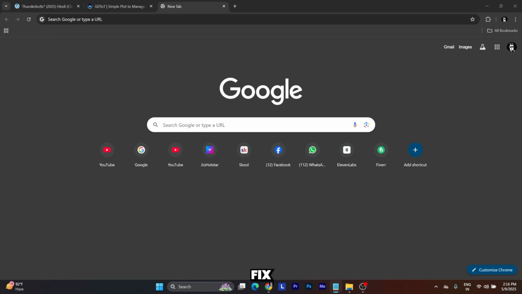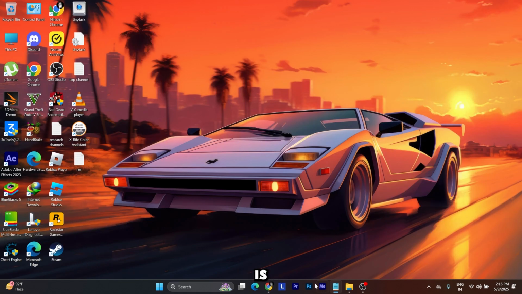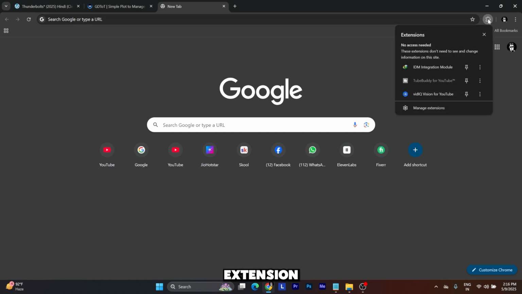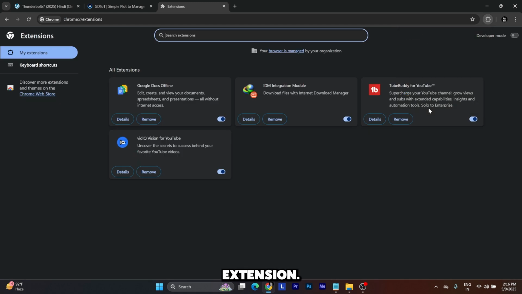How to fix IDM extension for Google Chrome not working. So first, all you have to do is simply open your Google Chrome, and from the top right corner tap this extension button, and here manage extension.